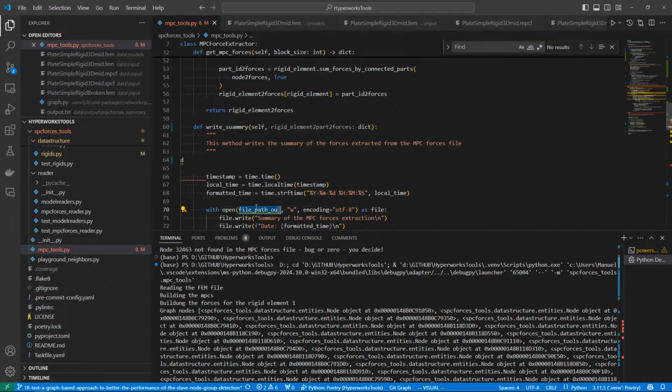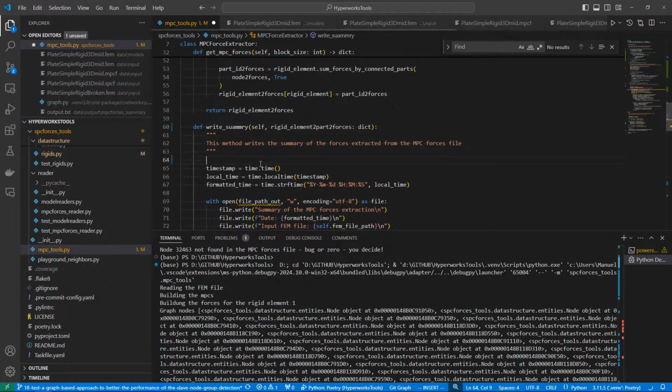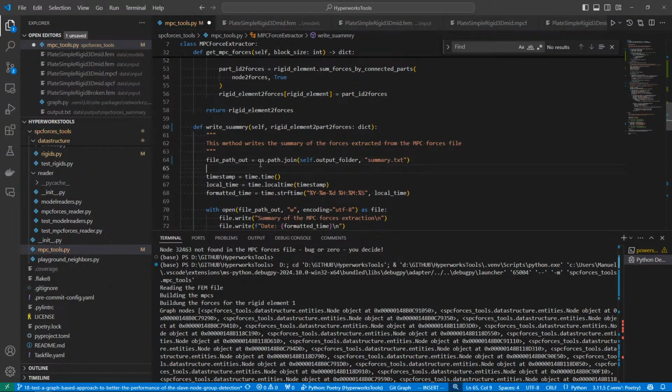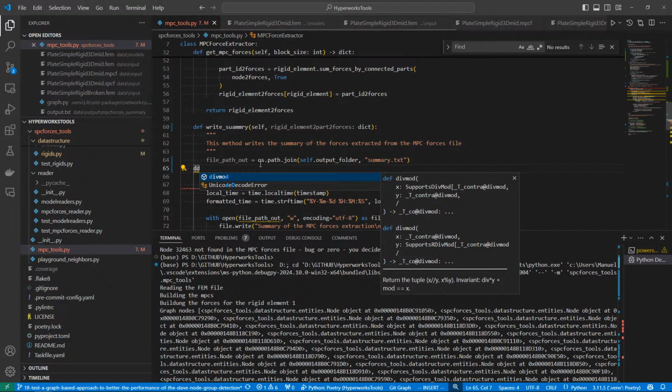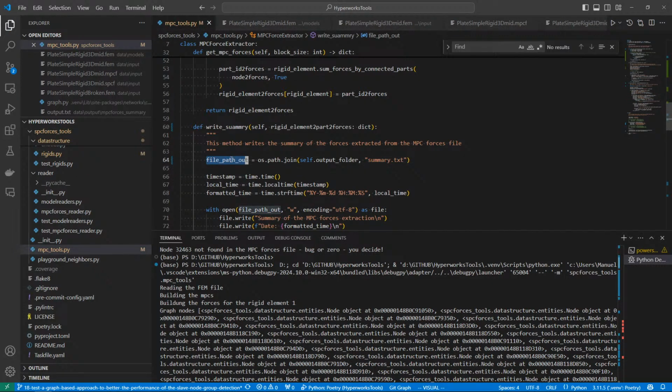Now the file path out. This is definitely something which we have to decide what it should be. Yeah, so I think that's okay. So file path out joins together the output folder and the summary.txt. So this is what we are going to be looking at.